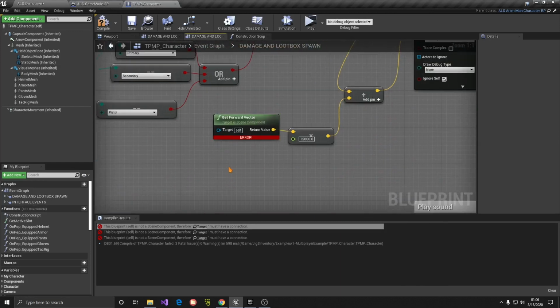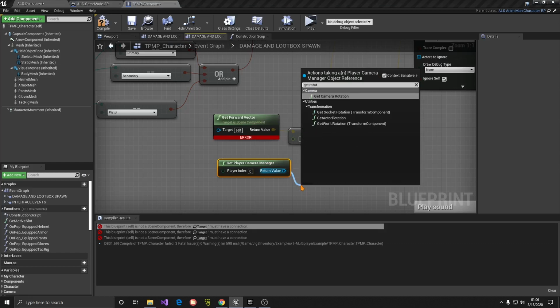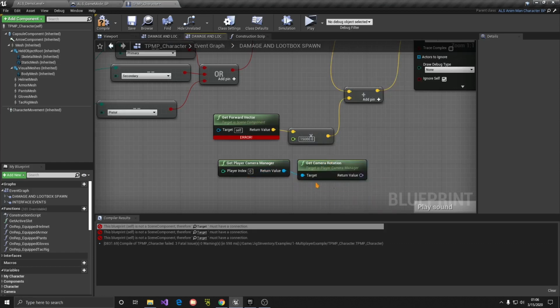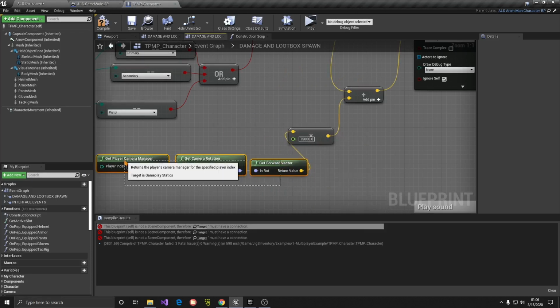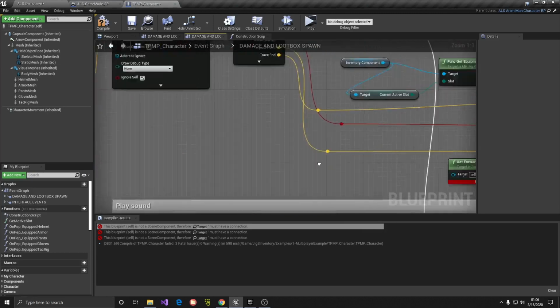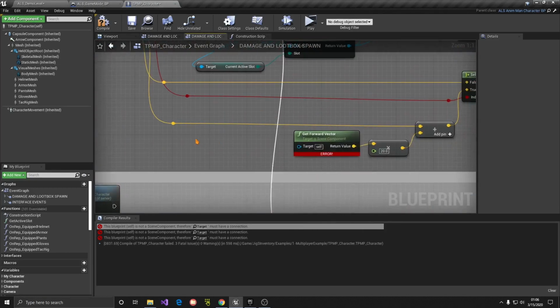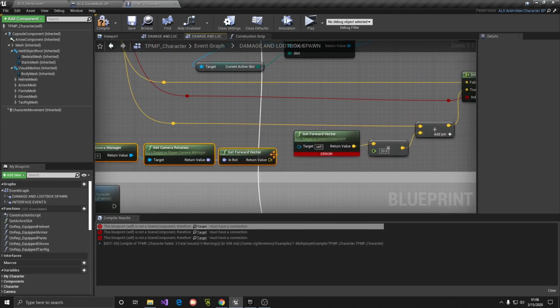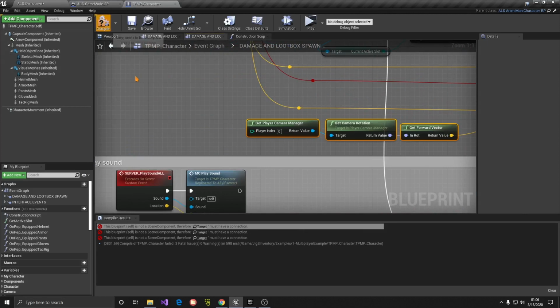So copy paste here, and this time we want to get the rotation. So let's just go ahead and do camera rotation right there. And from the rotation, we want to get the forward vector, and we want to place it right there. Probably copy paste this because we'll need it here. Okay, so copy paste all three nodes, and use it here instead. There you go. So if we compile, we should be fine here.